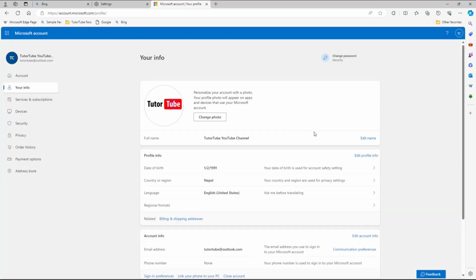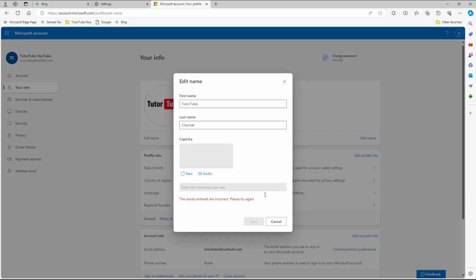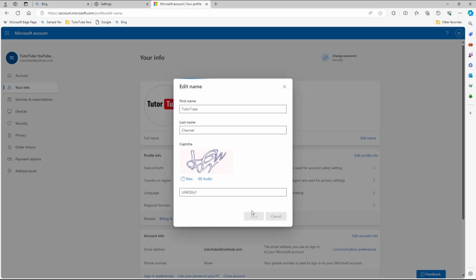So similarly, you can edit the name right here. So right now, the first name is YouTube and last name is YouTube channel. So let me just remove the YouTube right here and simply add in channel. And then you need to add in a captcha, as you can see right here, to prove that it is you. So I'm just going to say NQR right here, just like this, and hit save. And I guess I don't have to, let's say, add in space, so QXY right here, just like this, and click on save.